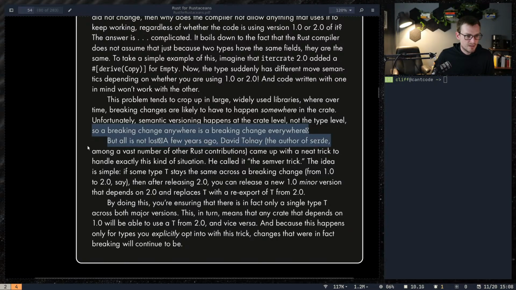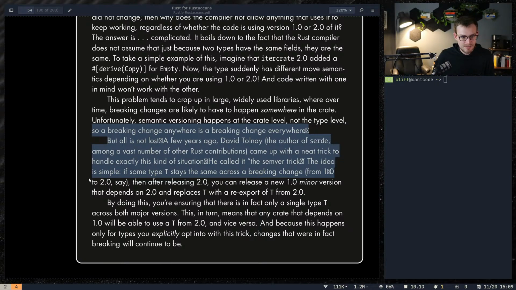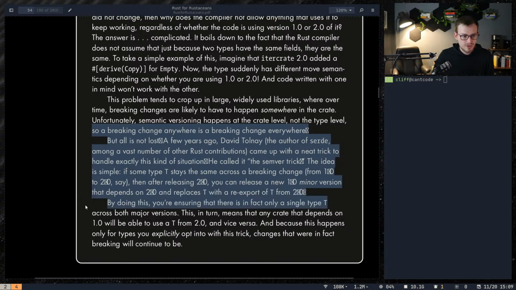But all is not lost. A few years ago, David Tolnay, the author of Serde, among a vast number of other Rust contributions, came up with a neat trick to handle exactly this kind of situation, called the Semver Trick. The idea is simple. If some type T stays the same across a breaking change from 1 to 2, then after releasing 2, you can release a new 1.0 minor version that depends on 2 and replaces T with a re-export of T from 2.